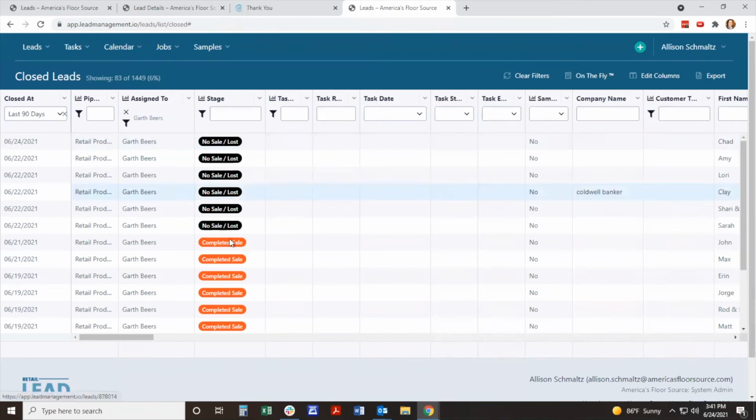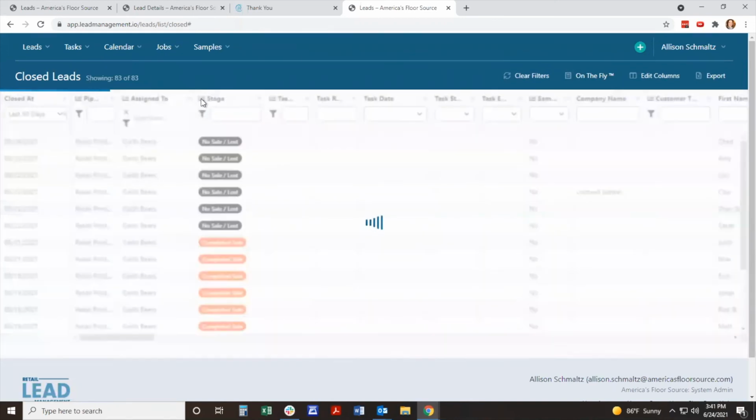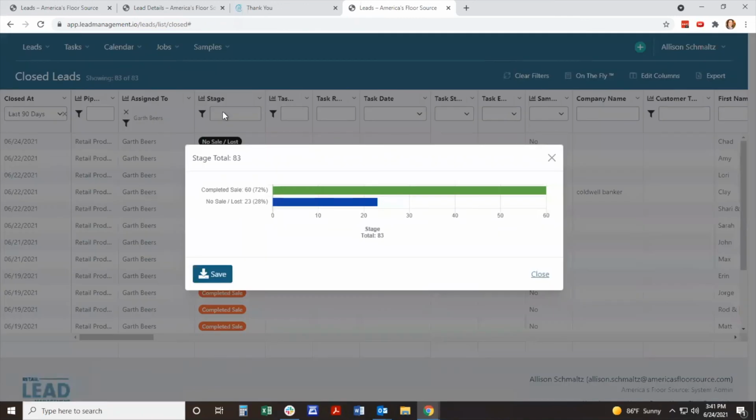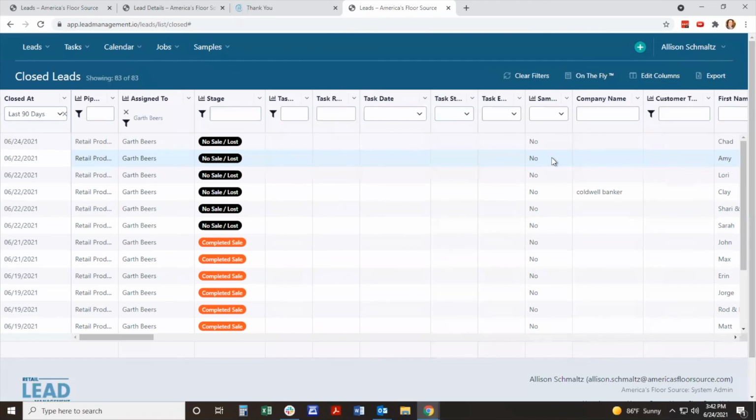No sale lost or completed sale. Now we'll isolate his leads by clicking on the fly. And then to our stage column, clicking on that reporting icon, we'll quickly see his close rate is at 72%. So he's far above the overall company average for the same time period, and he's closing 72% of his leads. So that's a quick way to run your close rate with retail lead management.